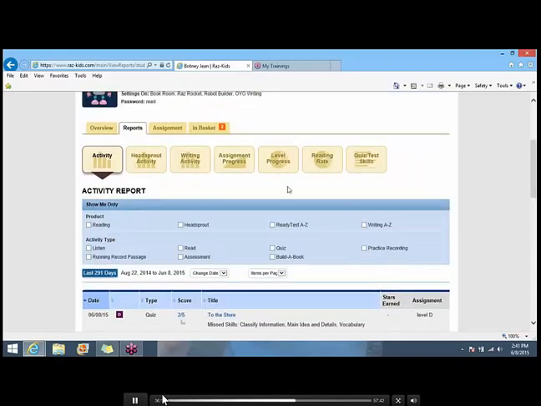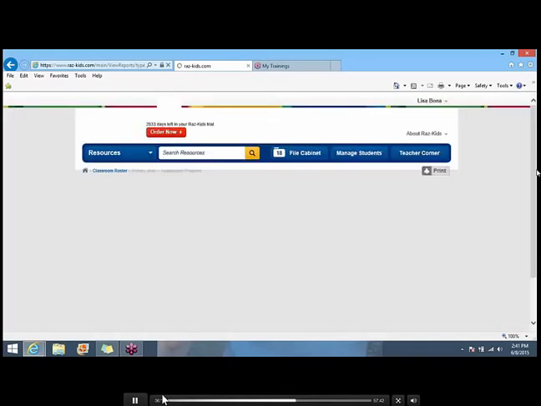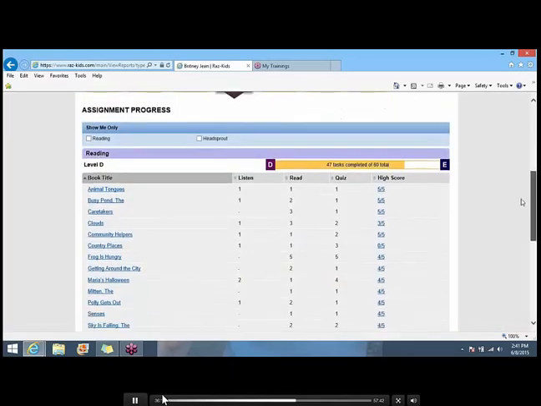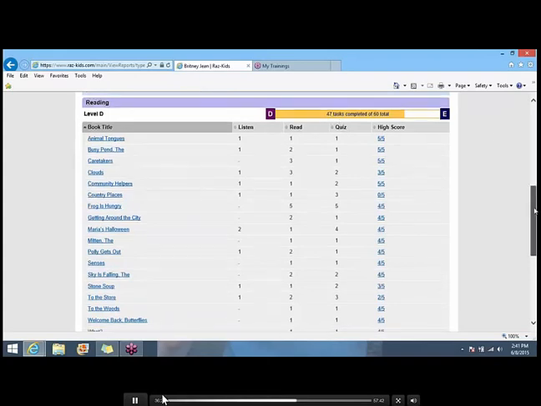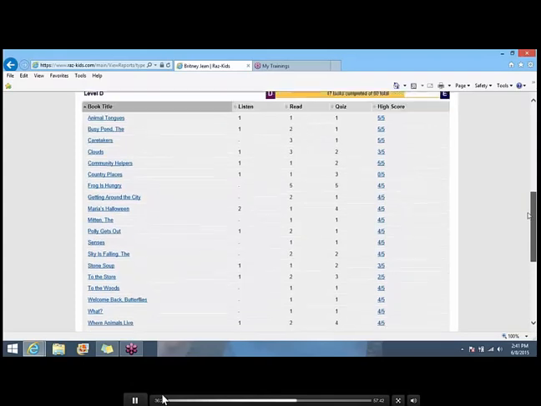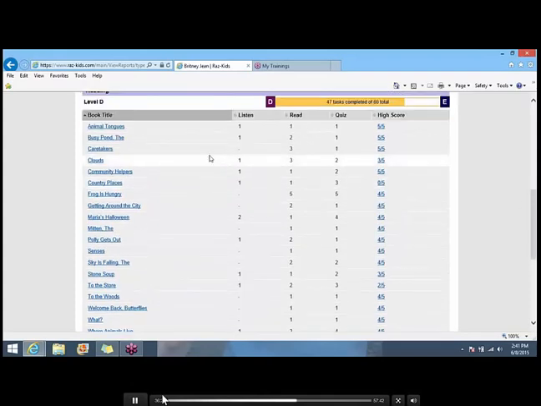The next report that I love is the assignment progress. This shows you everything that's happening in that reading assignment category. So you can see that Brittany is at level D. She has completed 47 out of 60 tasks. And you can see every book at level D. And for each book, you can see how many times she's listened to the book, how many times she's read it, how many times she's taken the quiz, and her high score.